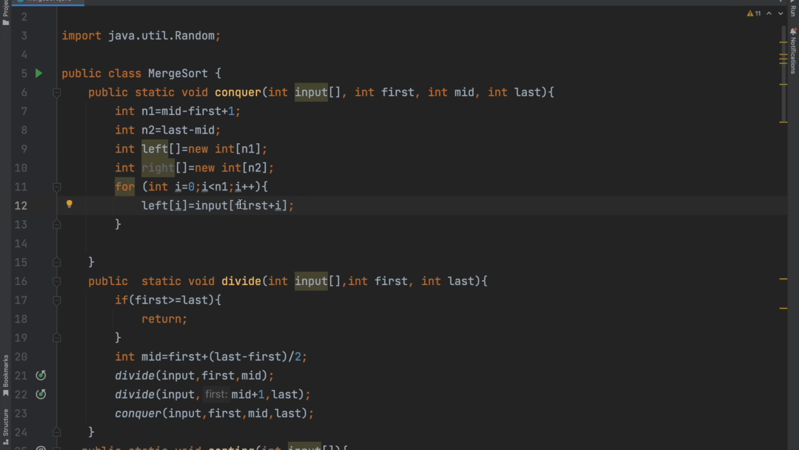We do first plus i over here because our original array can actually be referred from any position. So if we are referring from somewhere in between the length of the input array, and we only have the first pointer for knowing the position, then for knowing the next pointer we would do first plus i, and i would range from 0 to n1. So it would be first plus 0, first plus 1, first plus 2. That is how we'll be accessing all of the consecutive elements.